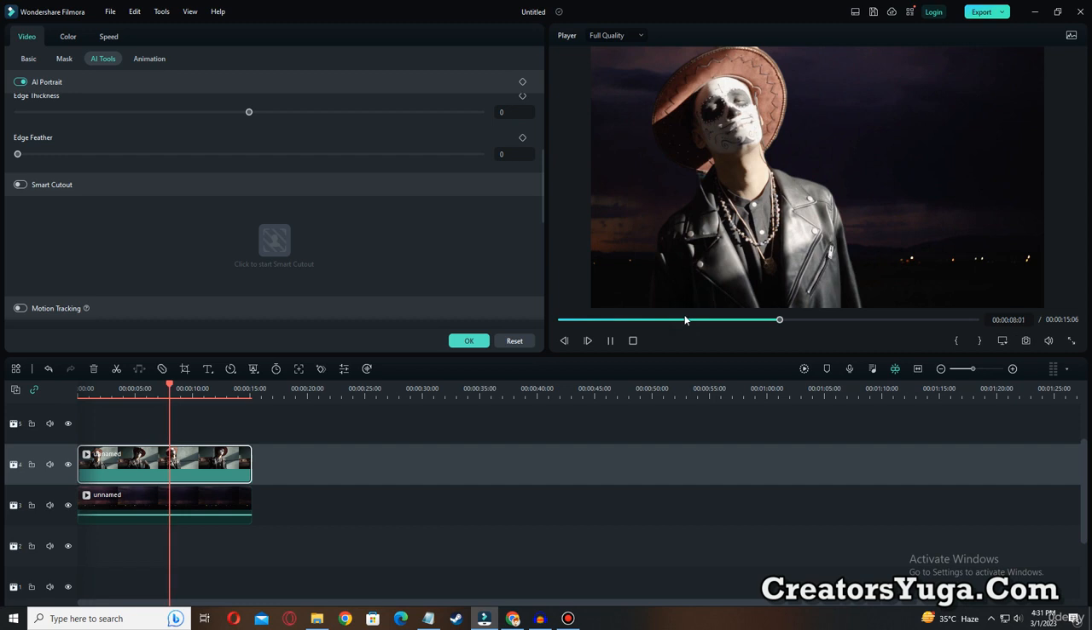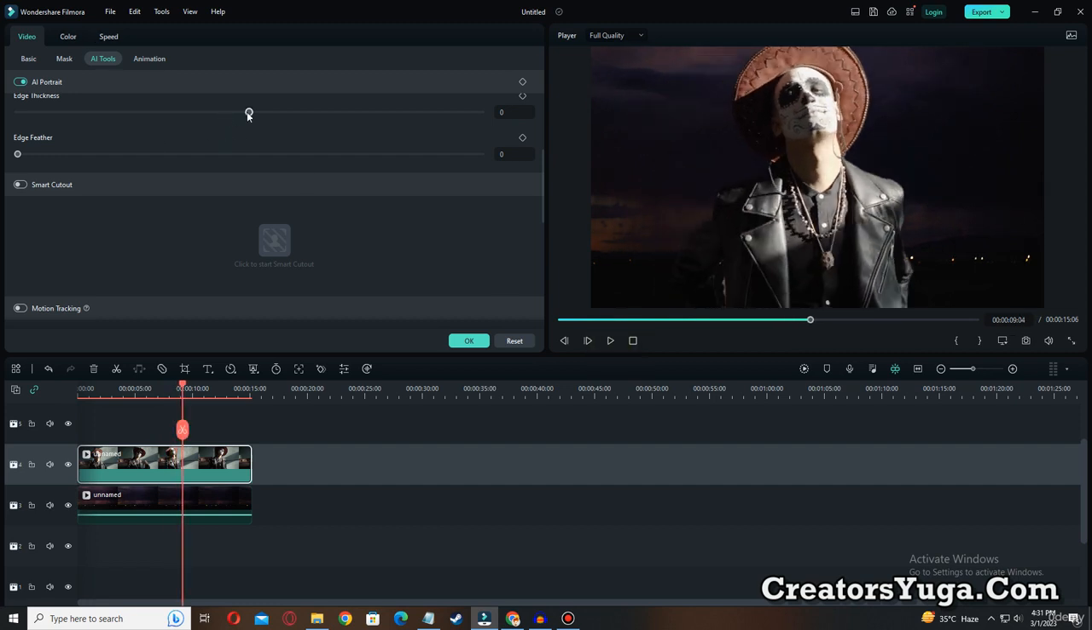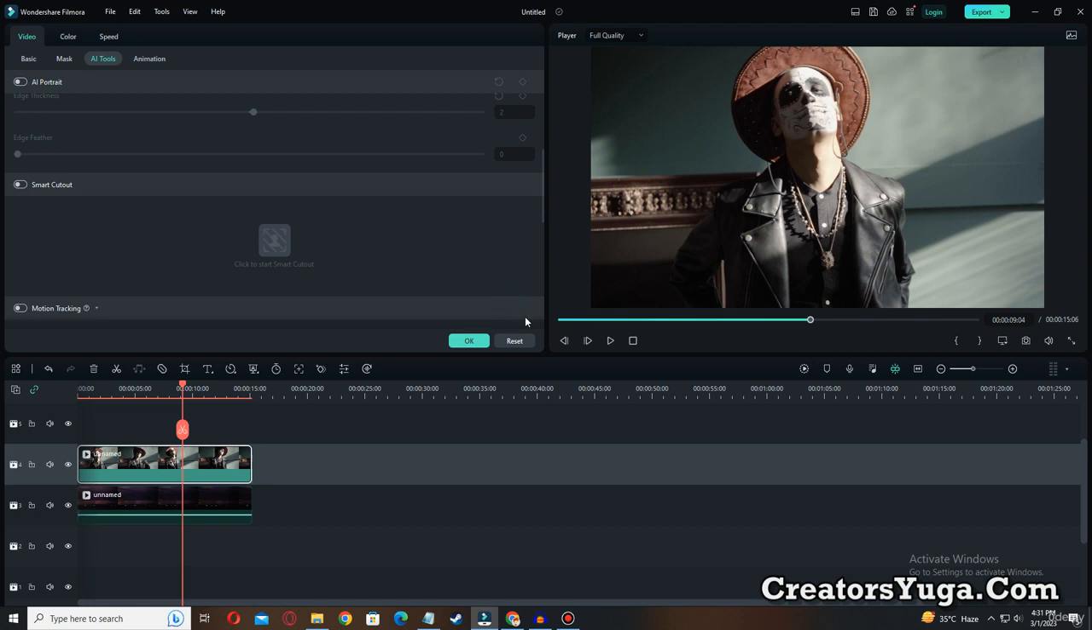It is not accurate. You can manage its thickness, but it will not look so professional. So let's turn off AI portrait mode. Now I am going to show you the best method to remove your background, which is smart cutout.